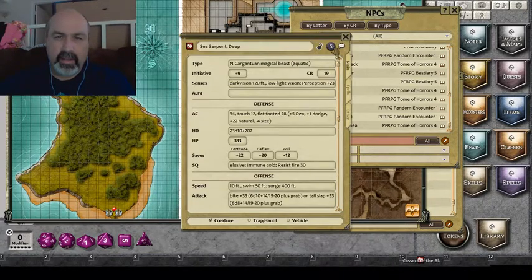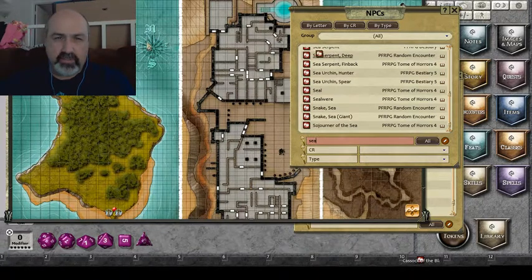All right, there it is. So I've got a deep sea serpent, and I'm going to put it out here in the sea where they can run into it. So you notice on the map, up here near my picture, is a little thing.